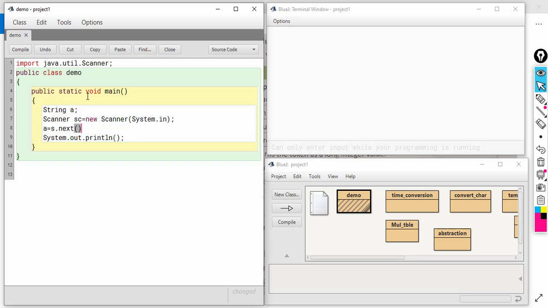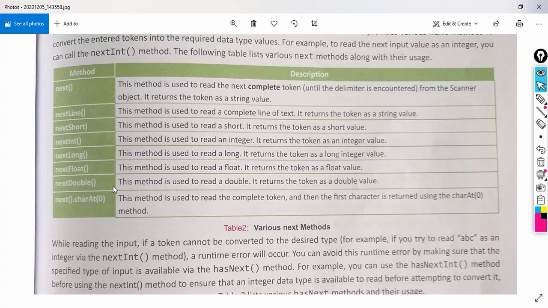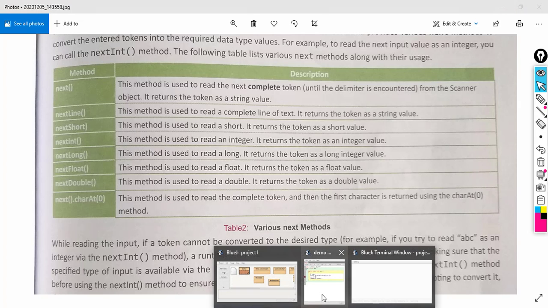The next method is used to take a string value from the user. There are two methods used with string variables, next and nextLine. Here you can see, this method is used to read the next complete token from the scanner object, and it returns the token as a string value. See, nextLine is used to read a complete line of text, and it returns it as a string value. So to deal with string variables, we have two methods, next and nextLine. We can see the difference between next and nextLine now.